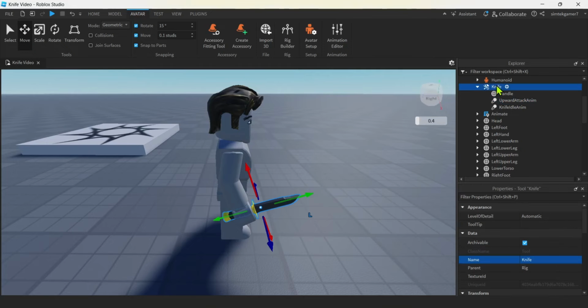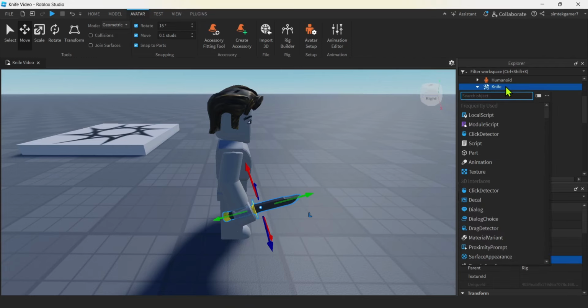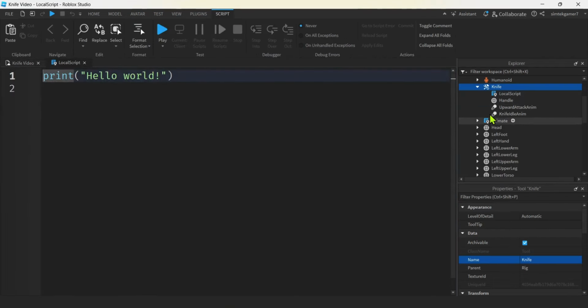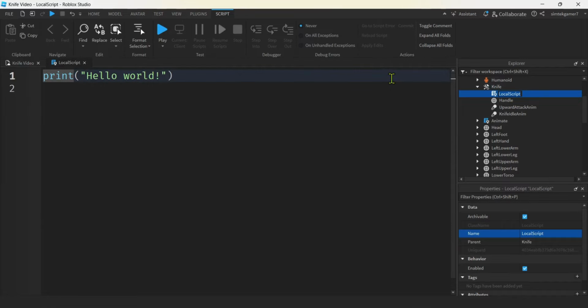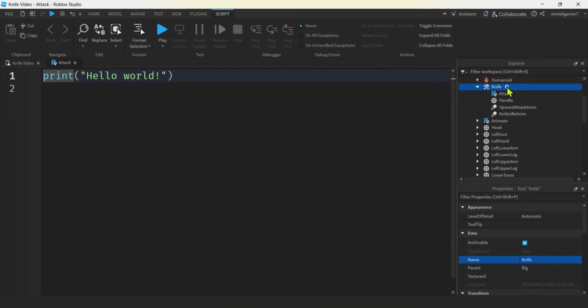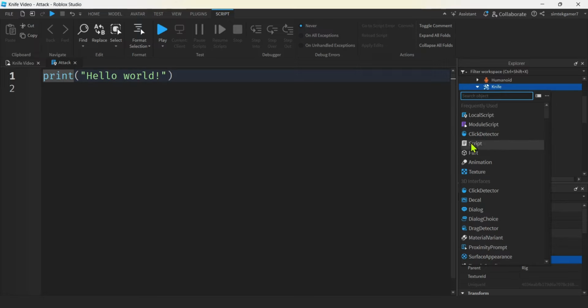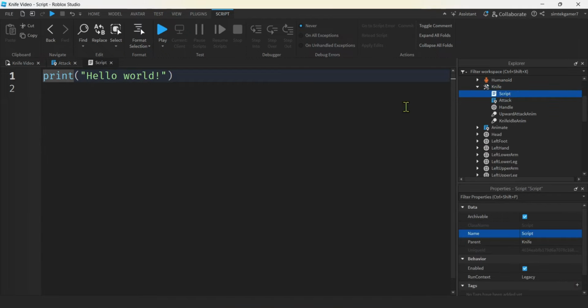Now let's add some more tool stuff, right? We're going to need a local script when we click on something. So on the knife, hit the plus, and then we'll add a local script. And then for the local script, maybe we'll say something like stab or attack. Yeah, how about attack? And then we're going to get a server script. So on the knife, hit the plus, and then this is going to be script, right? That's the server script. This is where we're going to do our damage and stuff. So I'm just going to call this damage.